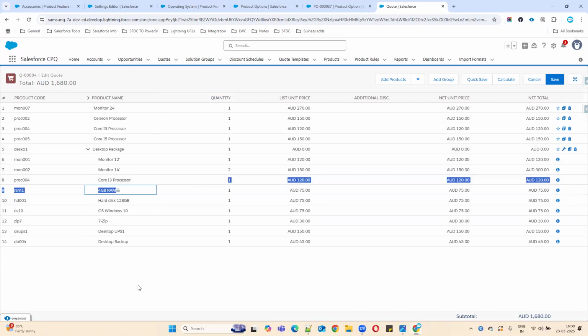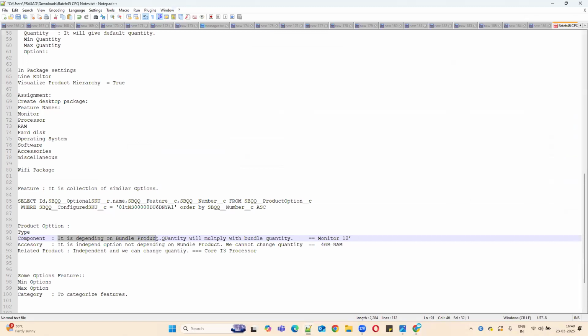Okay, so for example, here you can see monitor quantity is 12, right? Can we modify this one? No. For example, if I increase this main bundle quantity to 2 or 5, what will happen? Any guess for this monitor? It will also become 5. It is multiplied depending on bundle product. Quantity will multiply with the bundle quantity.